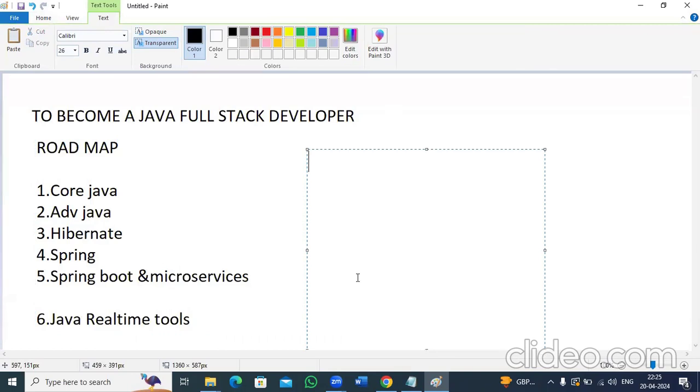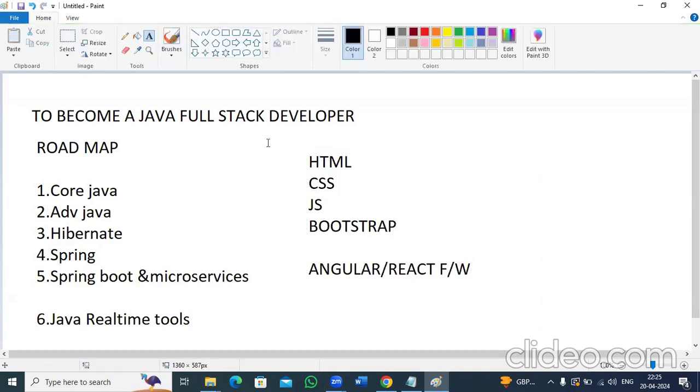Along with this, what is the next content you should learn? HTML, CSS, JavaScript, Bootstrap, and one framework, either the Angular framework or the React framework. These are the things you have to learn to become a Java developer here.